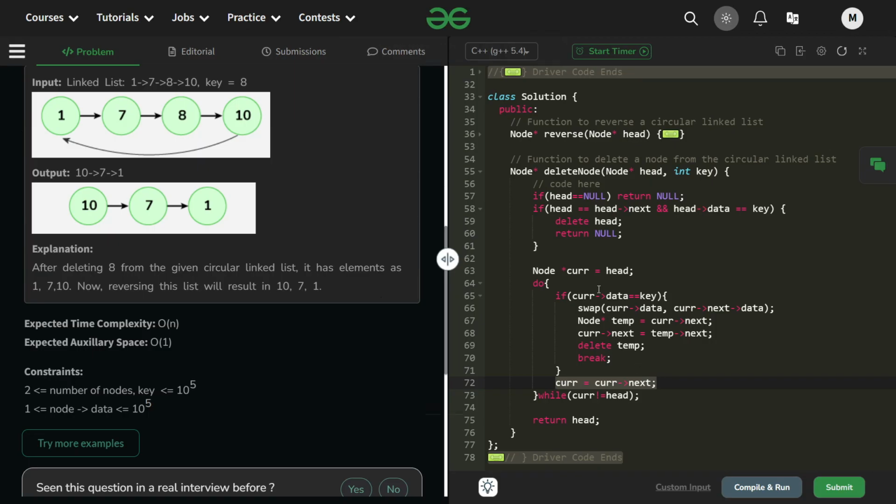And now if the data is equal to key, so I am at a node which needs to be deleted. Now when you have to delete a node, what do you do exactly? You try to get the node previous to it, and then at a node, let's say if you want to delete this 7, what do you do?